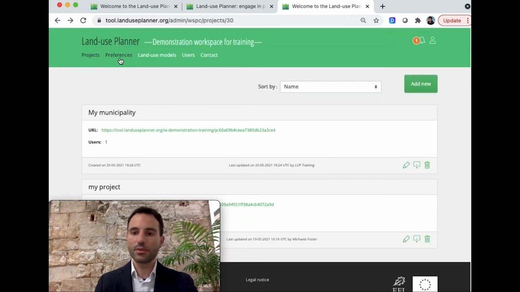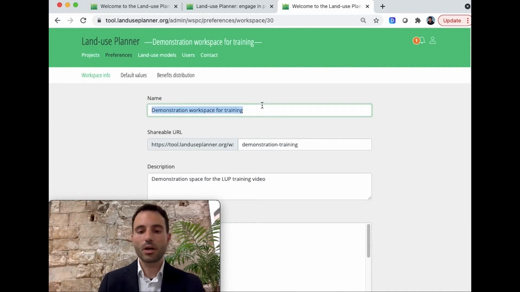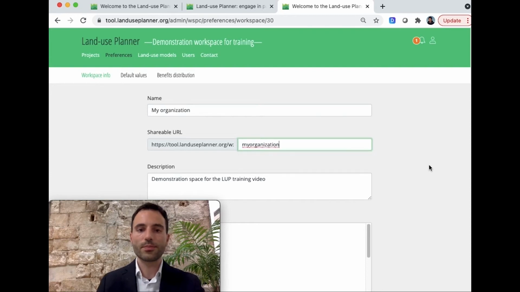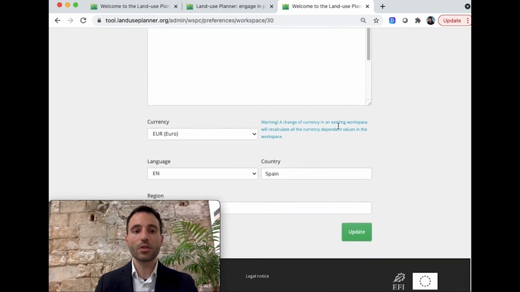The next tab, Preferences. This is where you can change the name of your workspace. For instance, here we want to put the name of our organization. And we can even change the web address, which can be useful for communication purposes. So it will be landuseplanner.org/the name of your organization, for instance. Let's save that. Before doing it, you see here a free space for a welcome message. If you are inviting others to join your workspace, you can explain a few house rules maybe and say welcome to them with this message. You can change here the default currency and default language of your workspace and tool.